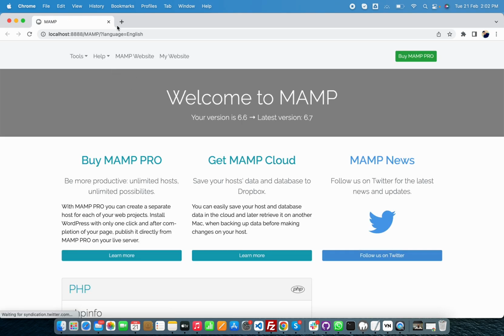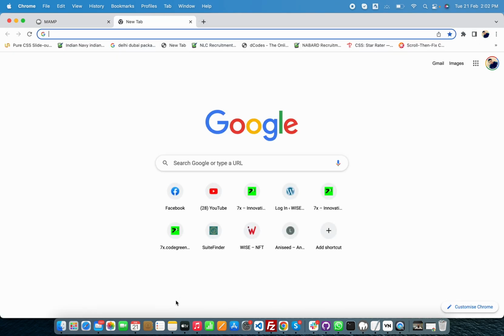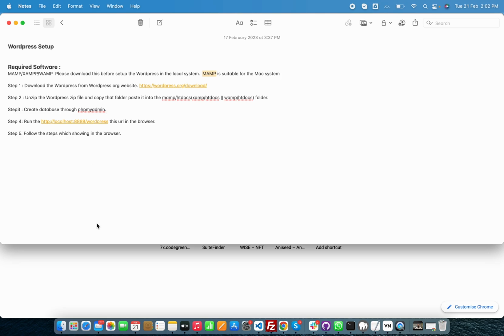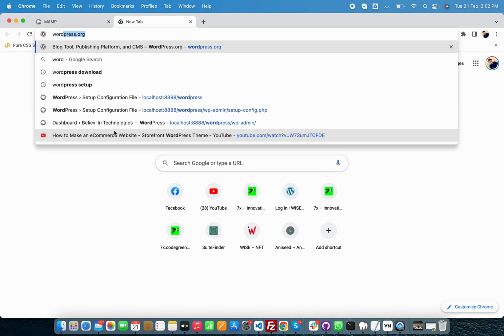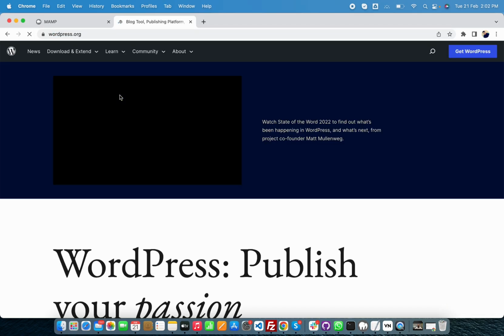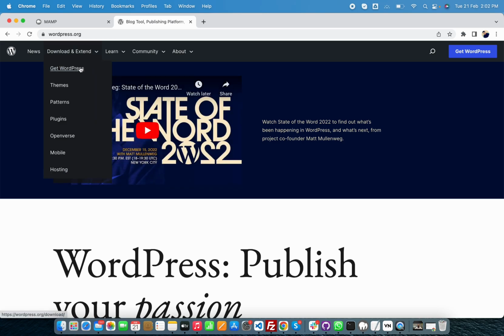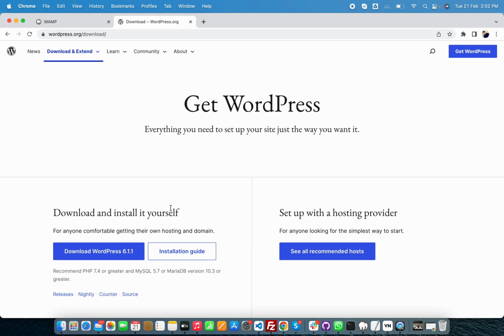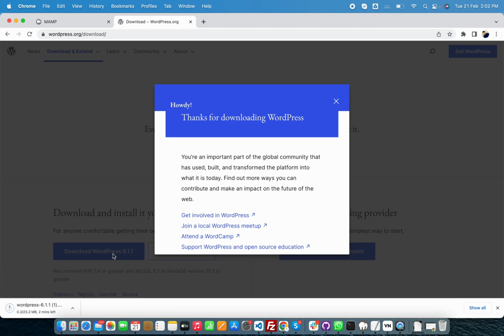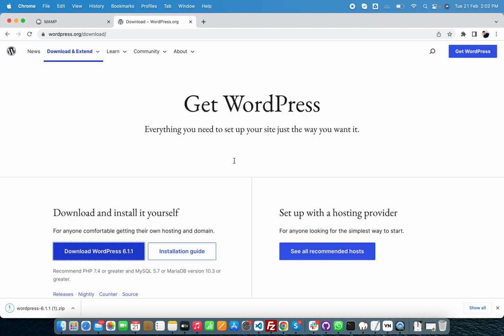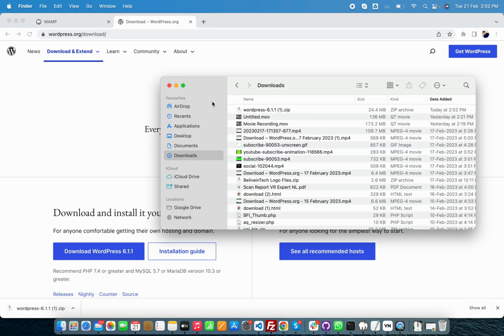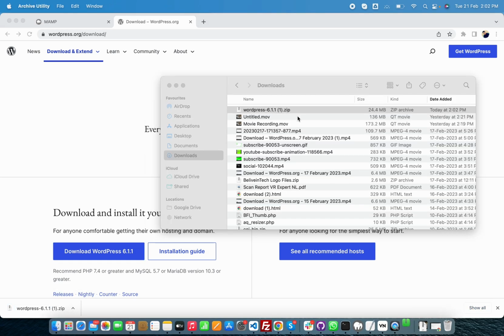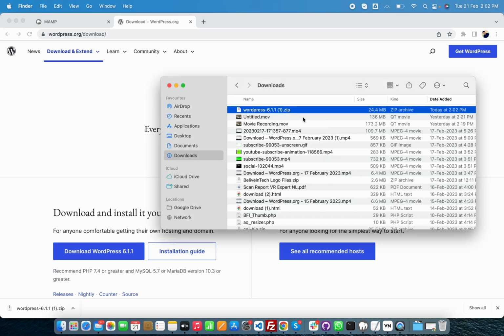So it's started. After that, the first step you need to do is go to the WordPress organization website. Now just click on that dropdown, Get WordPress, and download WordPress from here. So it's downloading. After downloading, you need to go to the download folder and unzip that particular folder.